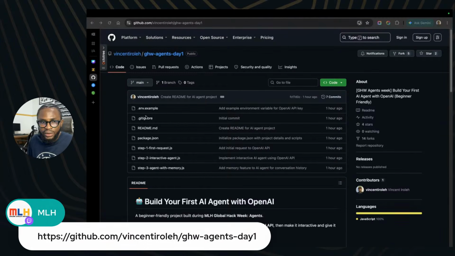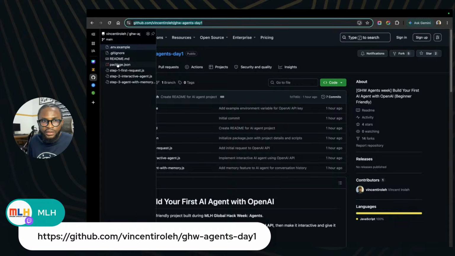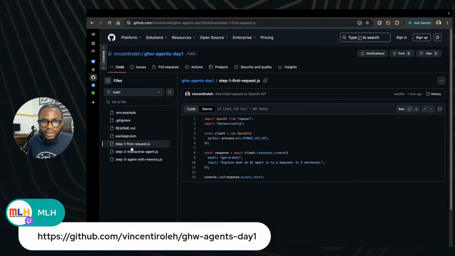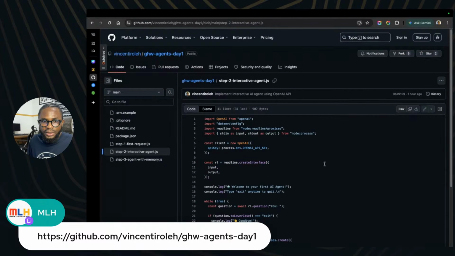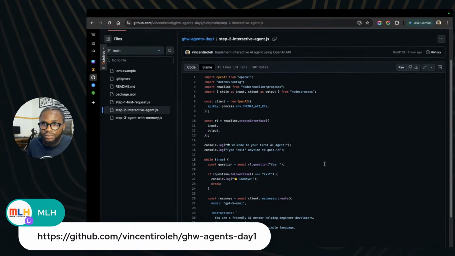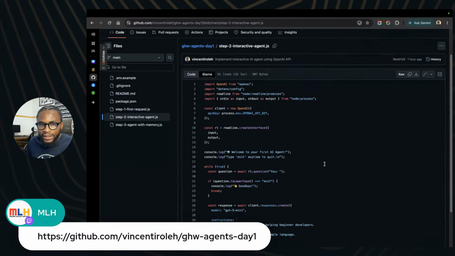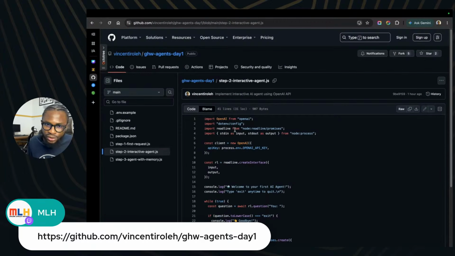So all the code we are running is here. We have step one, which we just ran, and step two, which is what we're going to do right now. We're introducing an interactive way, so we can actually chat with the agent. We're just going to use Node inbuilt modules to read input and send output to the agent.